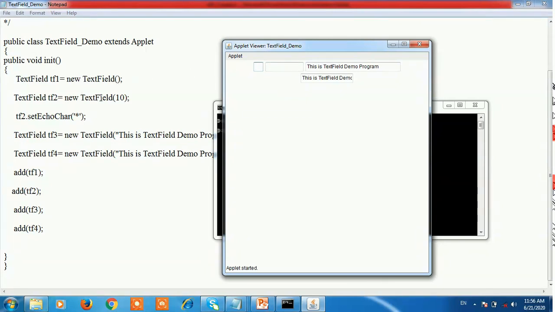The second text field has one parameter, that is the maximum number of characters. See here, this is the second text field and in that we can enter a maximum of 10 characters. We use the method setEchoChar, so when we enter text in text field 2, each character is converted into a star, because we set the character to star.